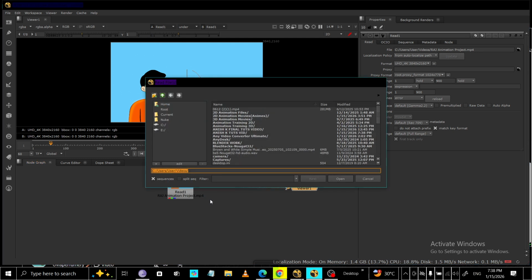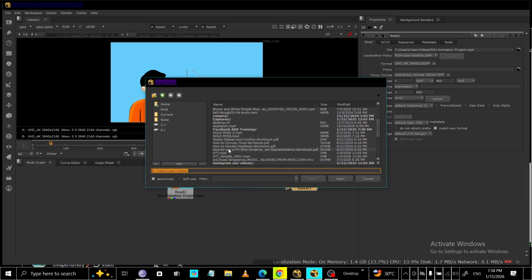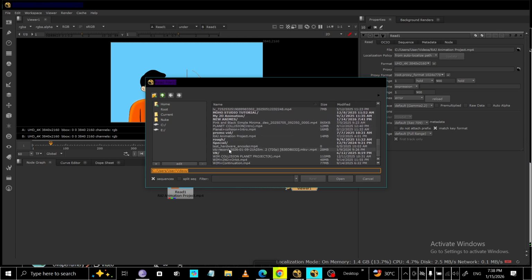If you prefer menus, you can get to the same place by going to the image menu and choosing read. Both methods open Nuke's file browser, which is where you'll choose what you want to load. In the file browser, navigate to your footage. You can select either an image sequence or a single video file.